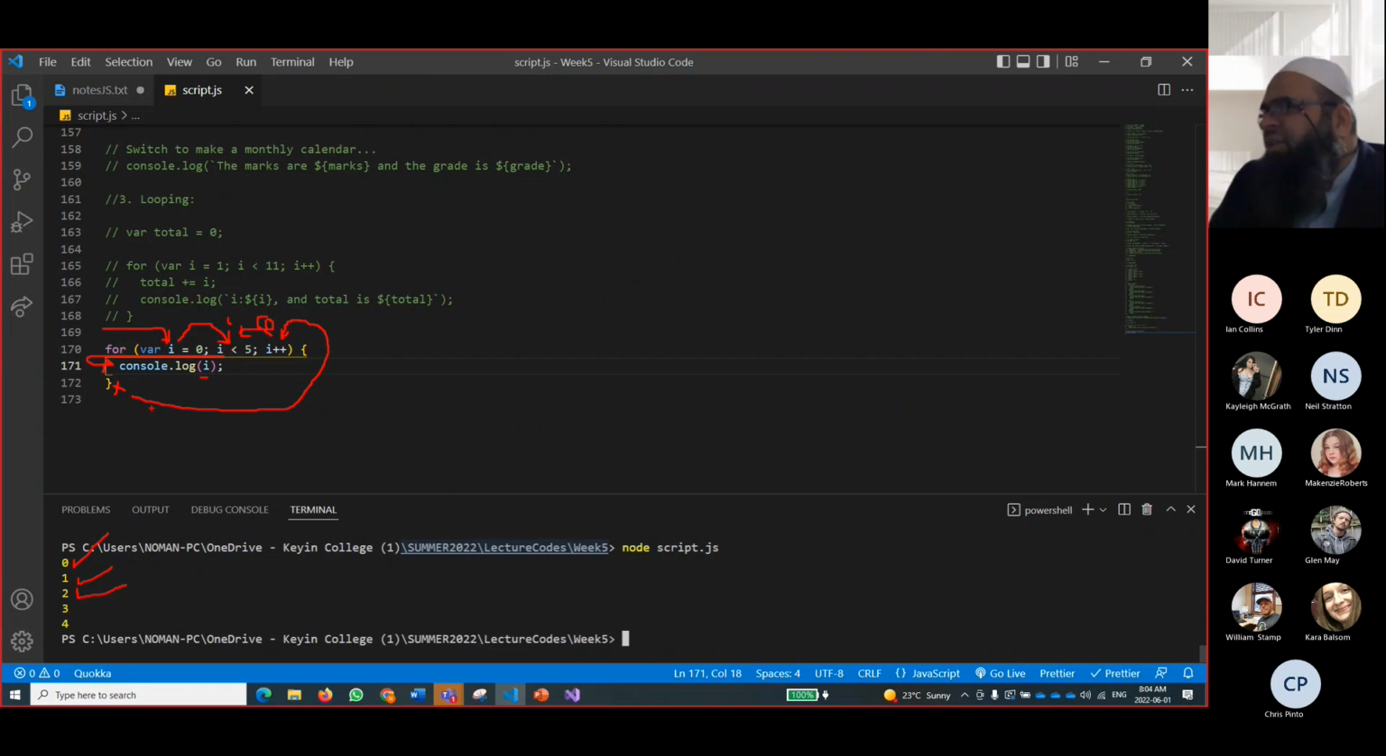3 is less than 5. Condition true. Go and execute and print 3. Okay. Now the condition is still true, increment and it becomes 4. 4 less than 5. Condition is still true. Go and print 4. Increment, 5.